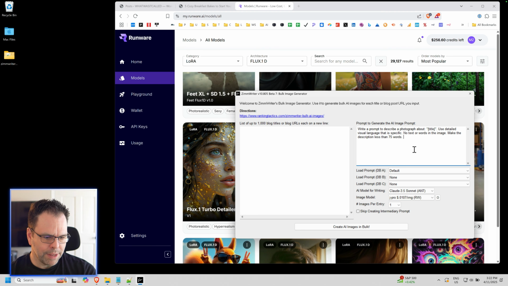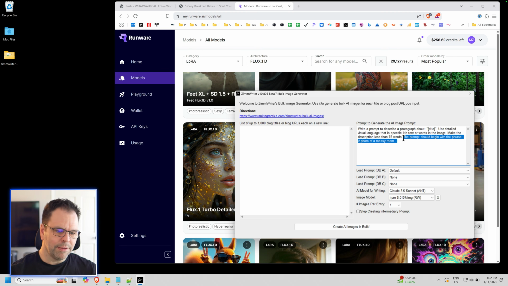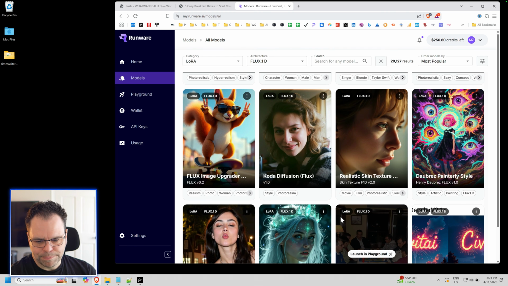What you could do is say the prompt should begin with the phrase: a photo of a messy room, period. And so the prompt that the AI creates will start this way, and it will use that trigger word. Or you could say something to the effect of use the word messy, or use the word fill in the blank when you create the prompt. You want to make sure you use those trigger words if the LoRA has one.